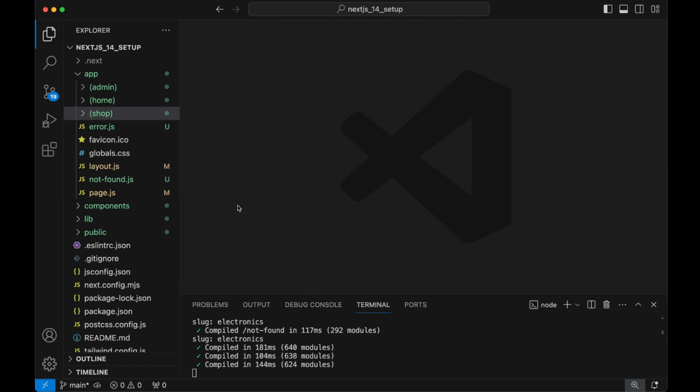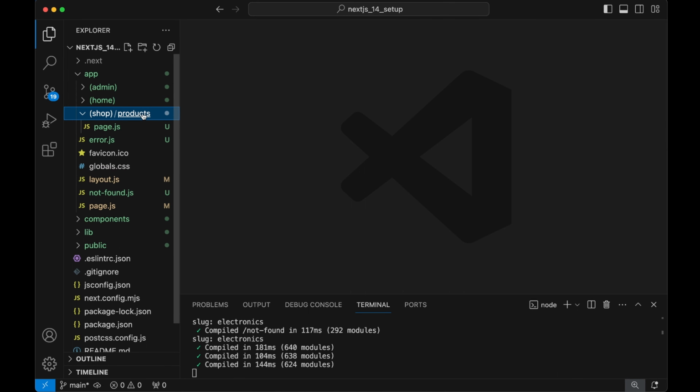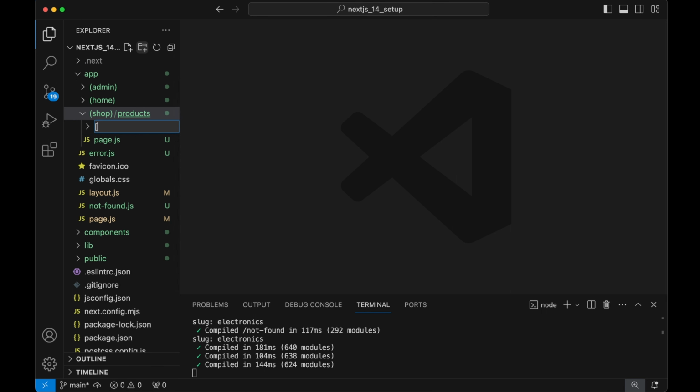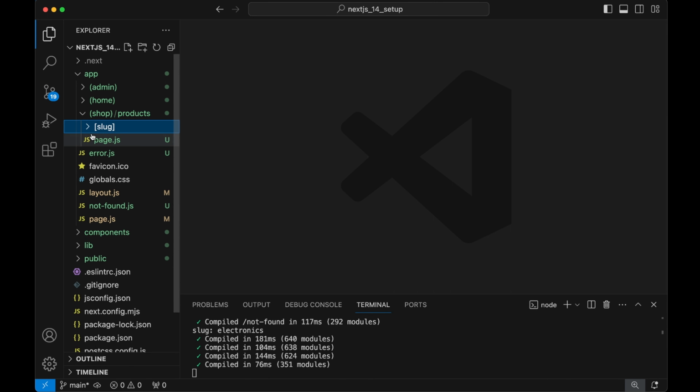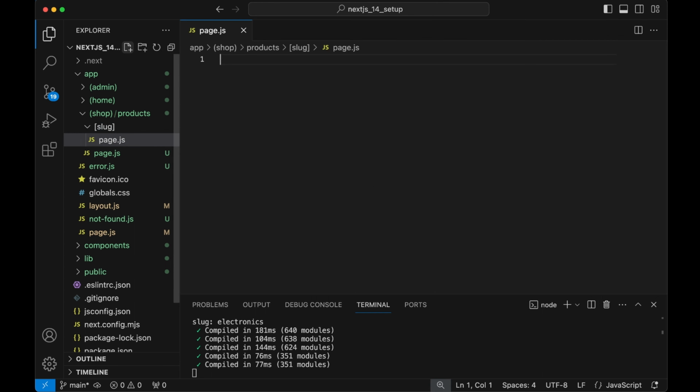And finally, to end this, I'm going to show you how to create some simple dynamic pages, because I know this is very important for every website. I'm going to my shop products page right here. I'm creating a new folder inside of products, okay? And I'll put bracket slug end bracket. And then inside of this folder, I have a page.js, because everything needs a page.